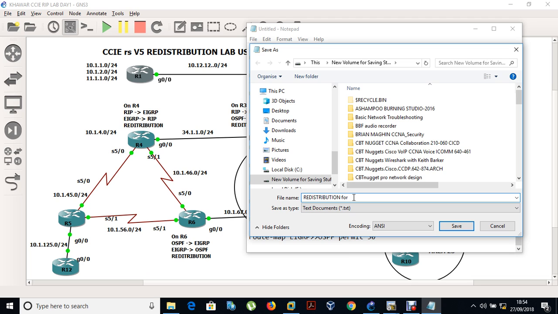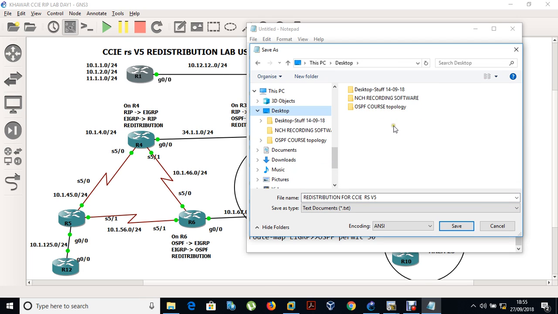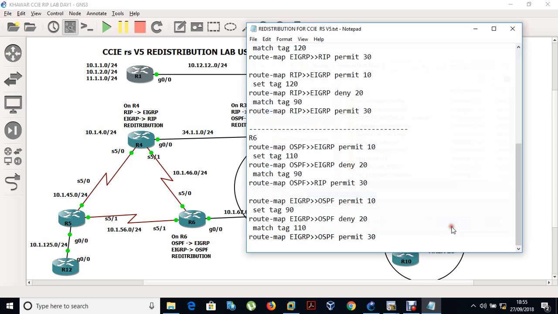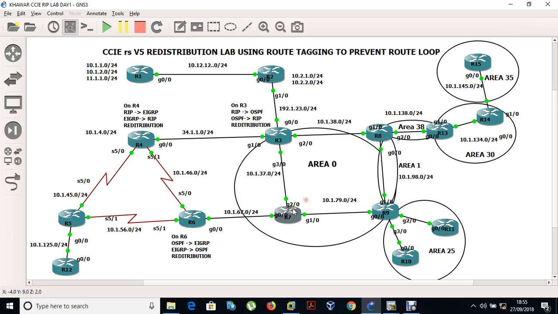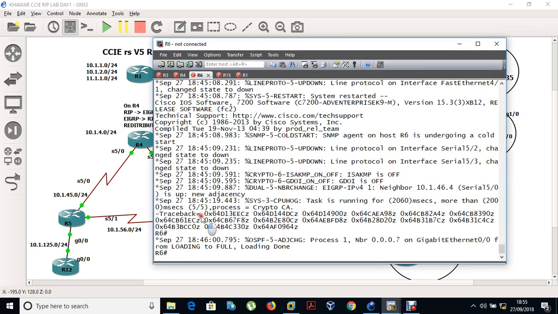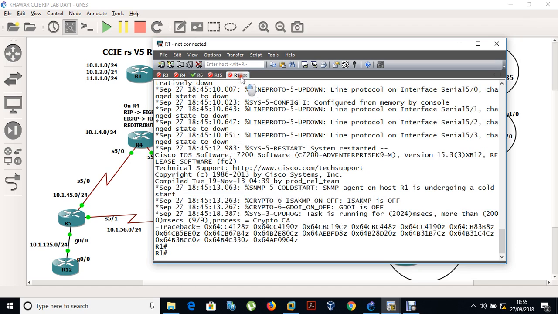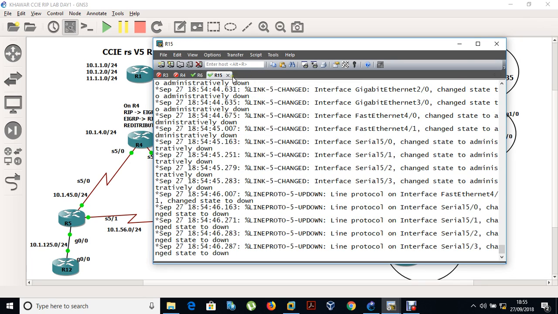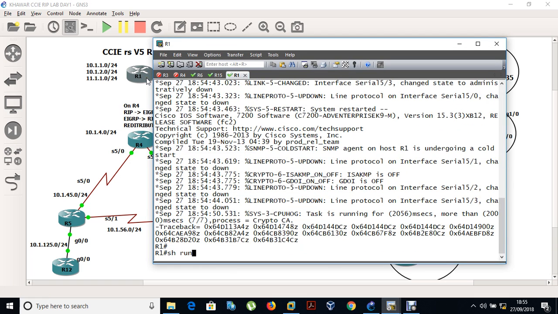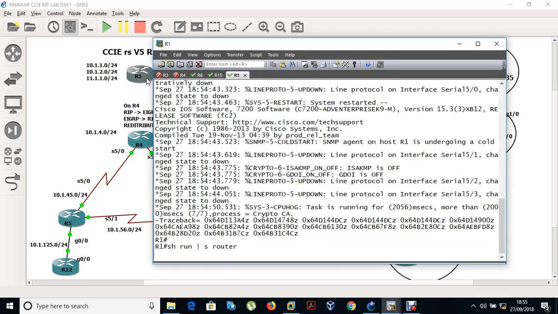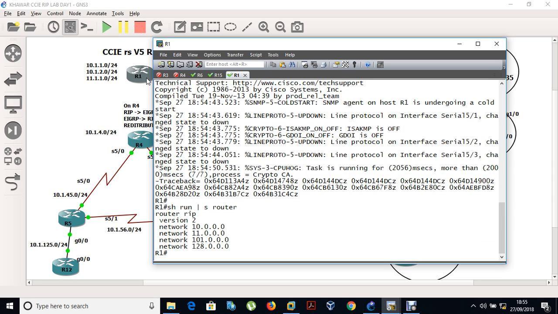Redistribution for CCIERS V5. Yeah, let me just write V5, and then so now they should work. So now everything seems fine here.